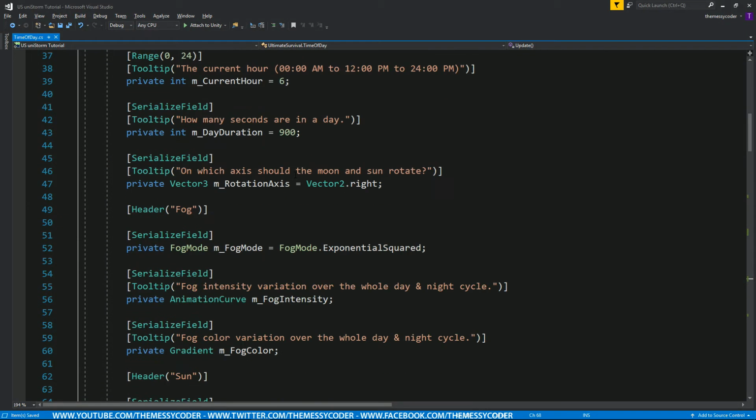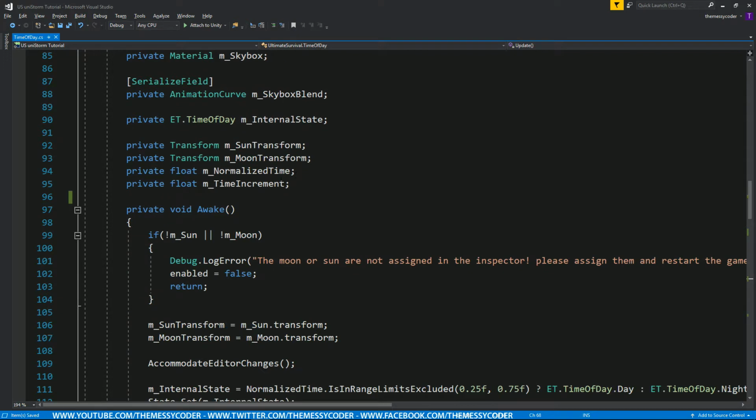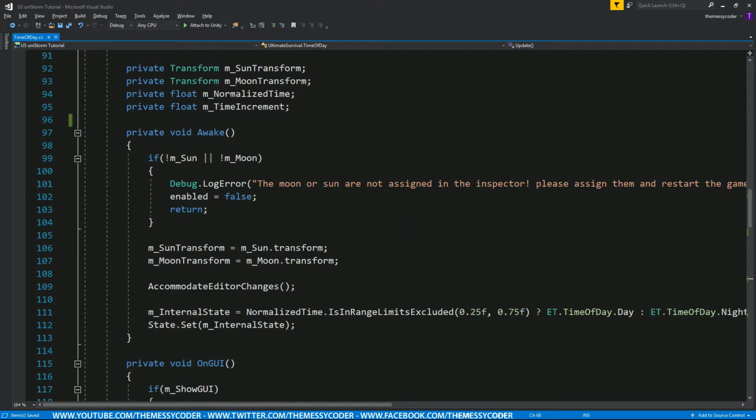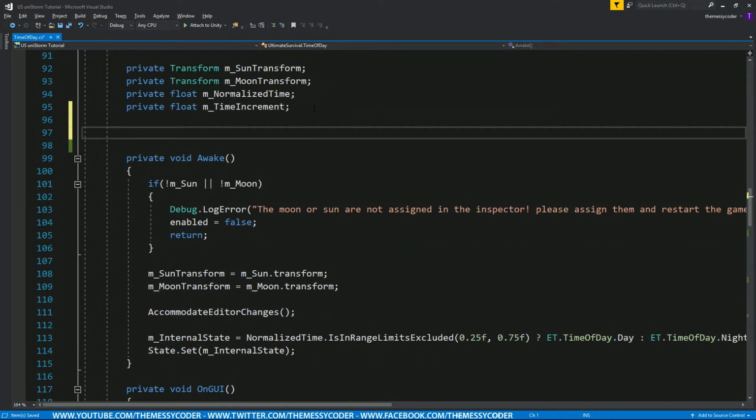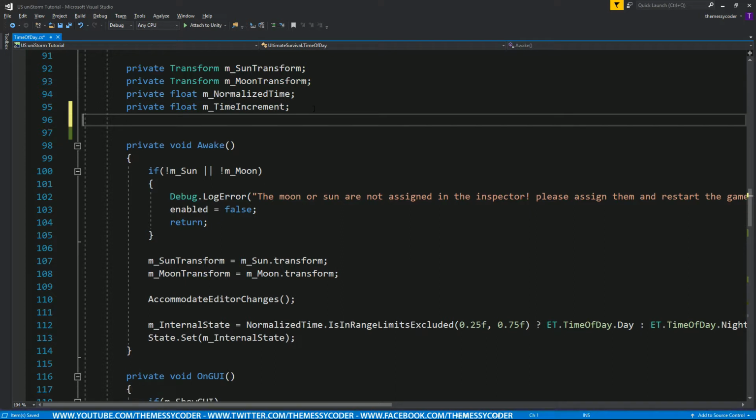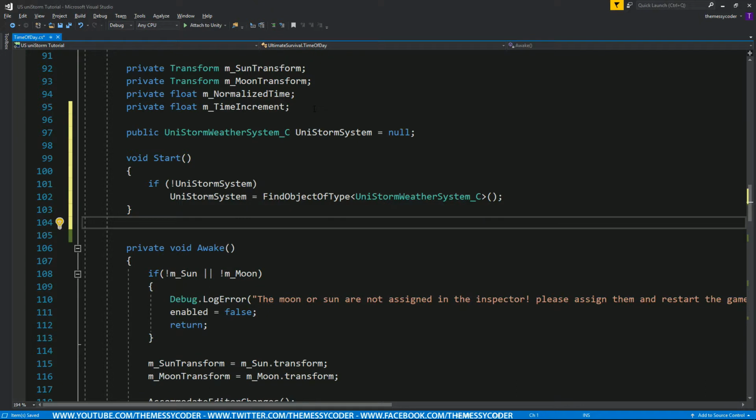Let's go down here, to the end of all of these declarations, just above the void awake. I'm going to stick in a new public variable and we're going to put in a start method. We're going to say here public Unistorm weather system underscore C. We're going to call our variable Unistorm system. Put in here equals null at the start just to make sure that it's empty.